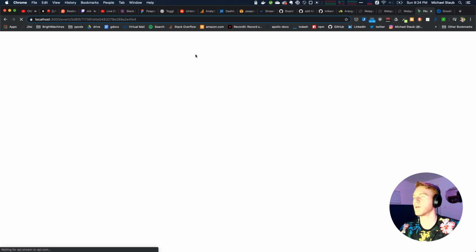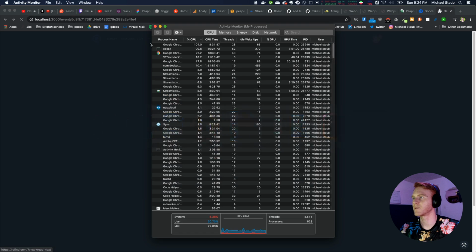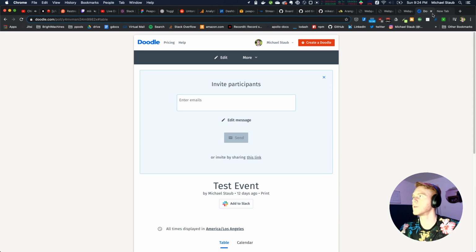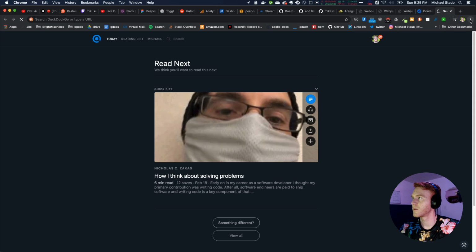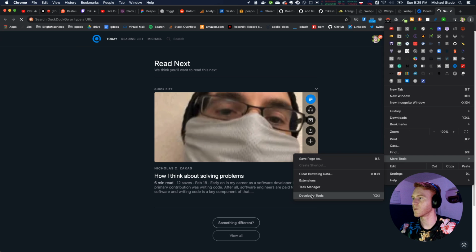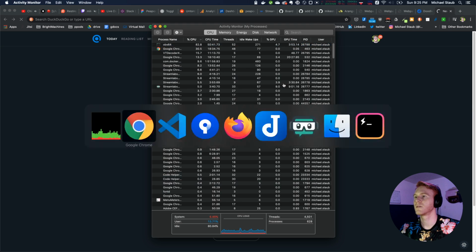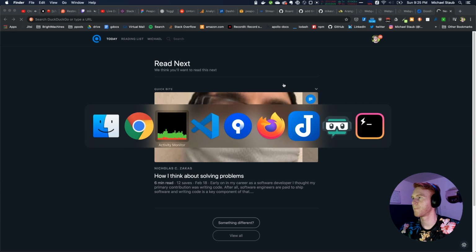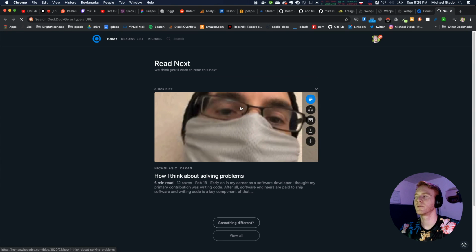Why is this not loading? Oh, it's just dead. Let's try again in a different tab. Kill that tab. Sometimes Chrome just dies on you. And then we're gonna go here, and we're gonna open DevTools. What is going on? Servers are running. It's not responding.